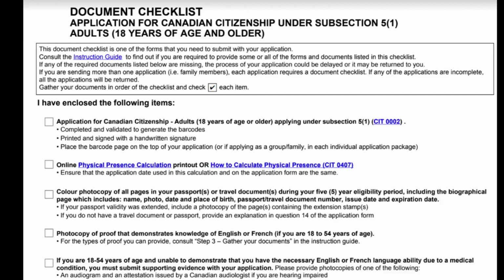You will also need photocopy of the proof that demonstrates that you have adequate knowledge in English or French if you are between the ages of 18 and 54 years of age. This proof could be your high school diploma or any other qualification from back home if it was done in English or French. It could be if you have completed any courses here in Canada, then you could use a certificate for that. Or the government also offers some free courses that you can take and use a certificate as proof.